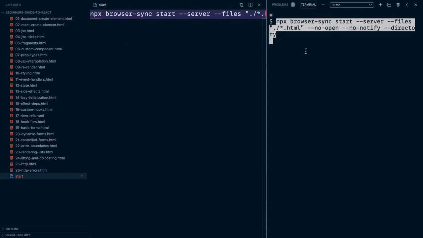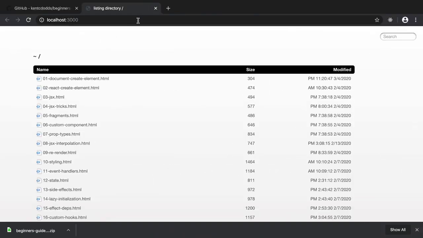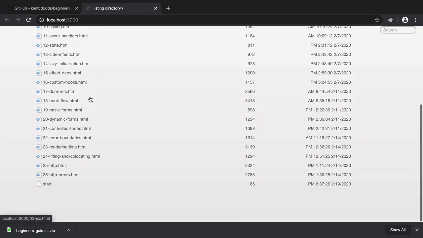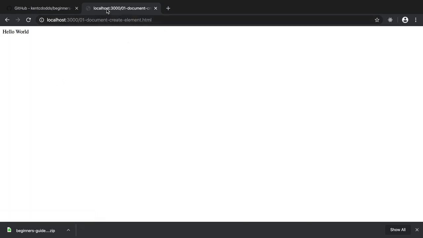And you can just copy and paste this in a terminal window. That will get Browser Sync up and running, and then you can open up localhost 3000, where that will show you a listing of all the files. We'll go ahead and click on this first one.